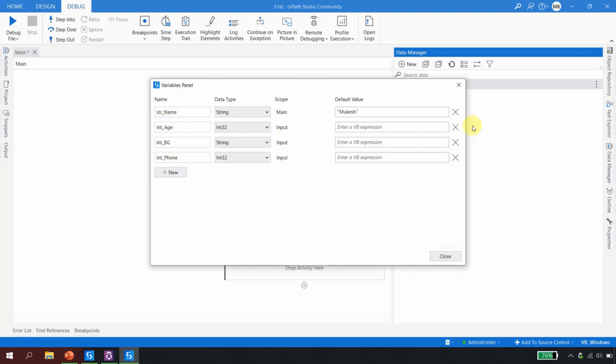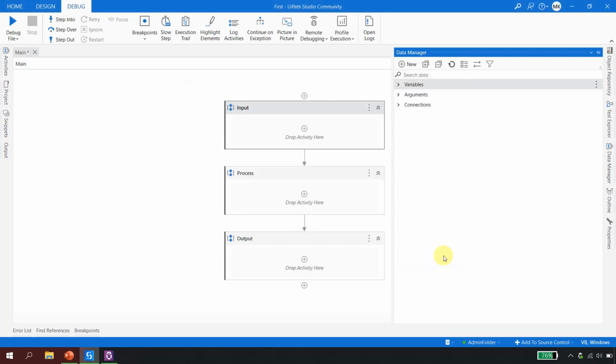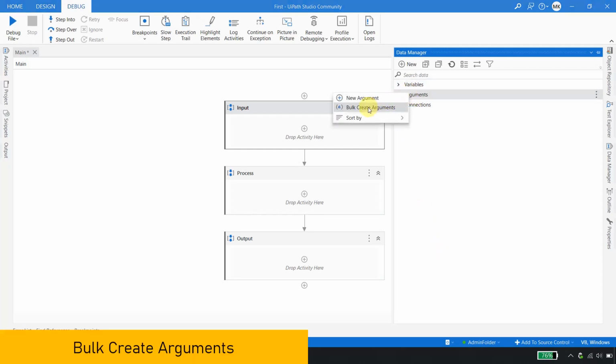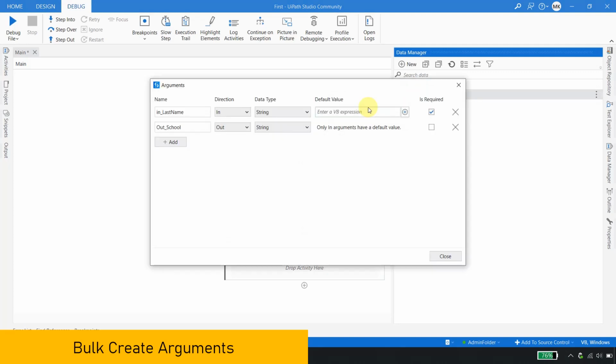In case you want to remove, just click on this close button and that will delete the variables from here, right? So like this. Once you are done, simply close this. So that is how you can create multiple variables at once. Same thing applies to the arguments. Right click on the arguments and say bulk create arguments. In, out, add a new argument.